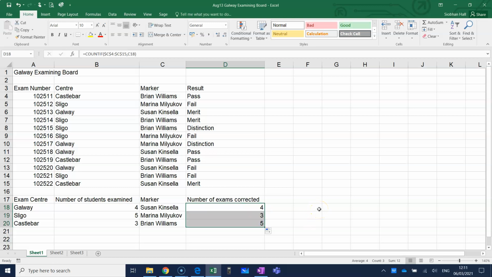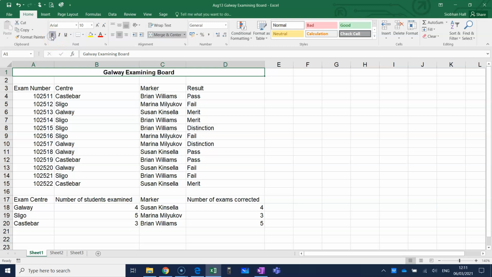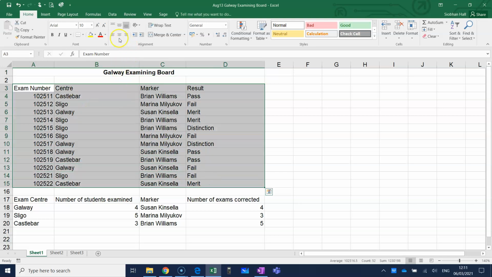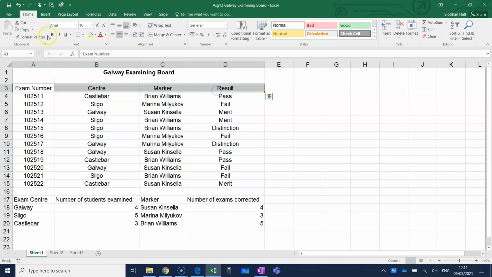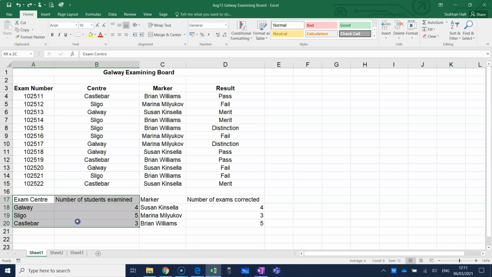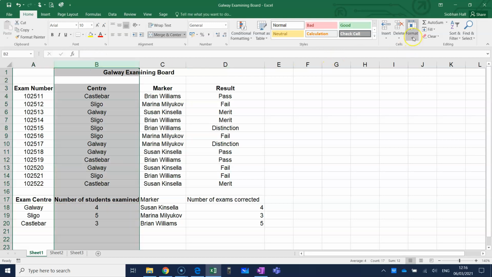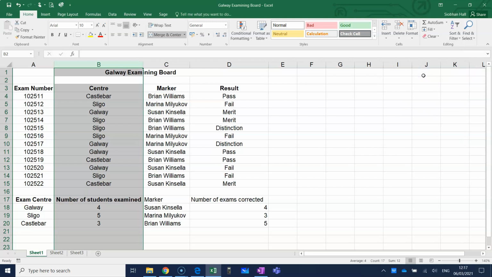Question 3 says format the data as shown. So the heading is merged and centered and made bold. In the main table, the data has been centered within the columns and the headings are in bold. And in this little table here, the data has been centered and the two headings are bold. And as often happens when you make a heading bold, the column width might not be sufficient to accommodate it. So I'm just going to readjust that column width, which is Format, Autofit Column Width.